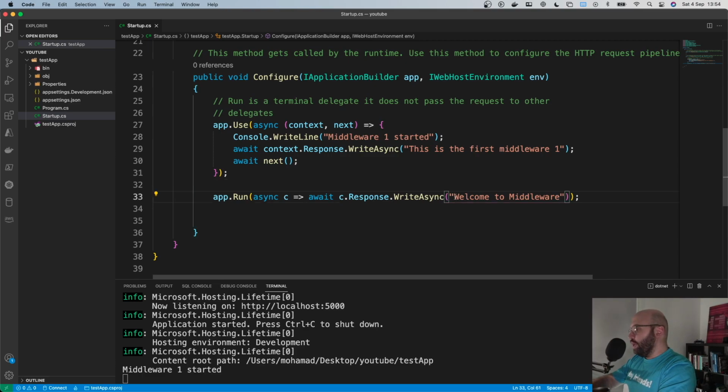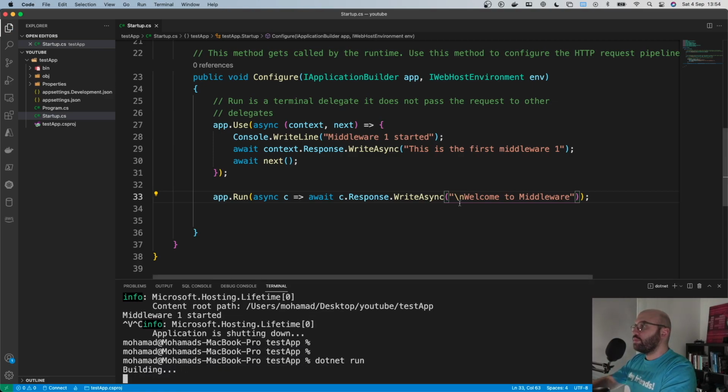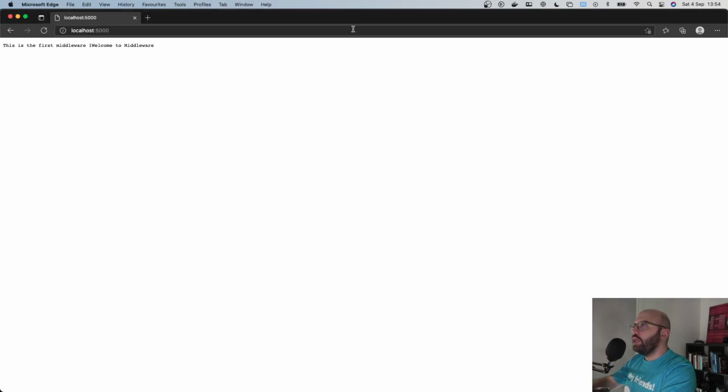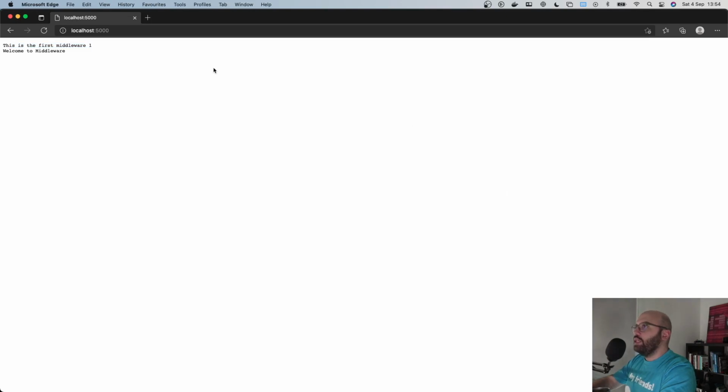Let's put a breakpoint, save this and run it again. Perfect. Now let's go to our web browser and run it again, and we can see here this is the first middleware one, which is the first message that we have. And then because we have the await next, it automatically called the next middleware that we have, which is the app.run, and when it ran that, it showed the message welcome to middleware, and then it showed us the response. So that's good.